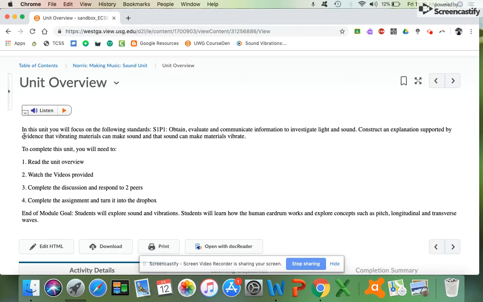So to complete the unit, I put each part the student was responsible for: reading the unit overview, watching all the videos provided, completing the discussion, and responding to 2 peers, and then completing the assignment and turning it into the Dropbox.